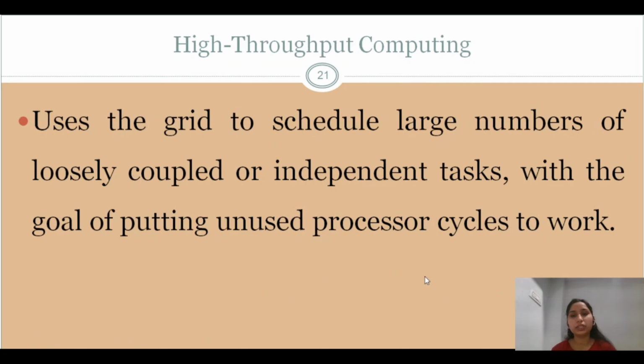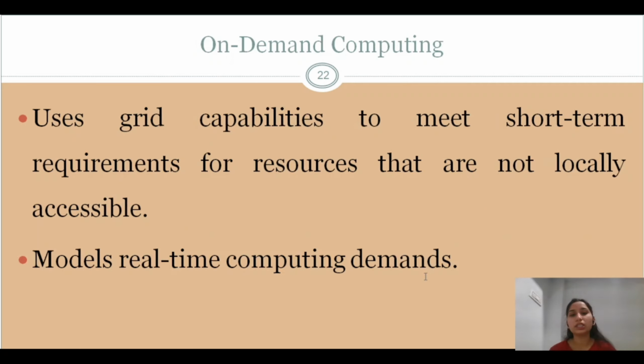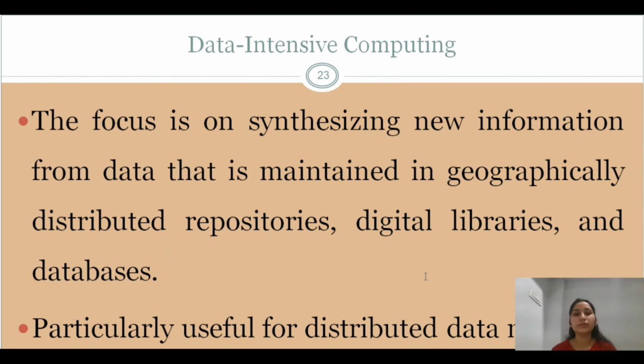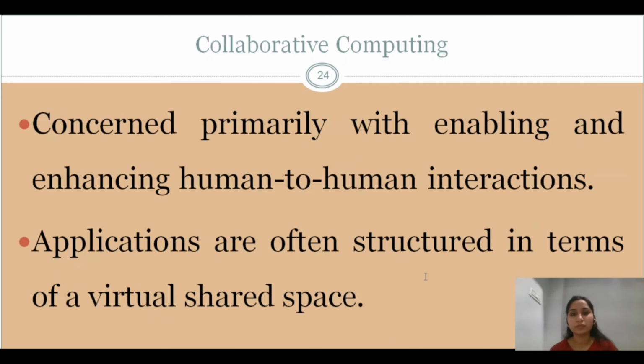High throughput computing uses the grid to schedule a large number of loosely coupled or independent tasks with the goal of putting unused processor cycles to work. On-demand computing uses grid capabilities to meet short-term requirements for resources that are not locally accessible and models real-time computing demand. Data-intensive computing focuses on synthesizing new information from data that is maintained in geographically distributed repositories, digital libraries, and databases. It is particularly useful for distributed data mining.